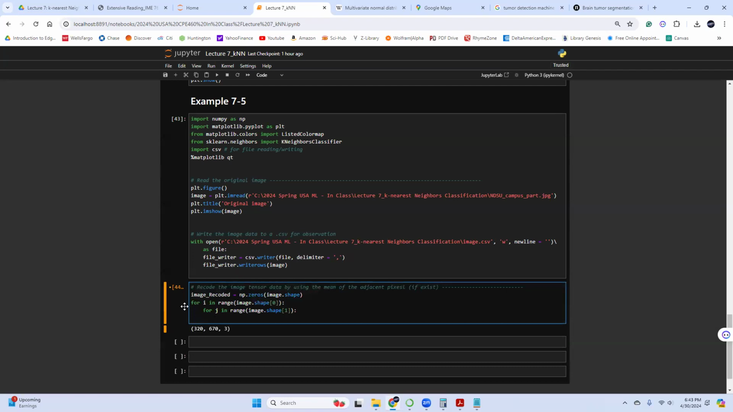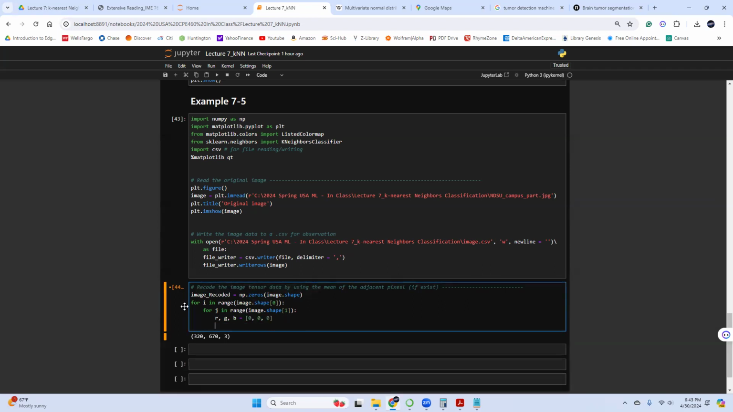And then what I'm going to have is this. First of all, I will create RGB equal to 0, 0, 0. And I will have another thing called total adjacent pixels equal to 0. So every time I will use R++ and G++ and B++, and the final number divided by the total number of pixels, so that it will be the average.